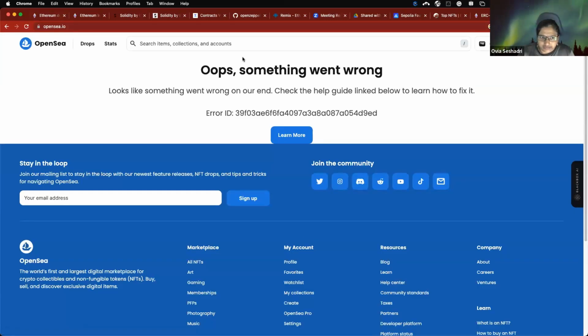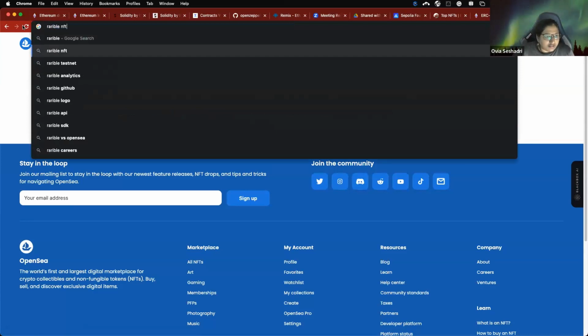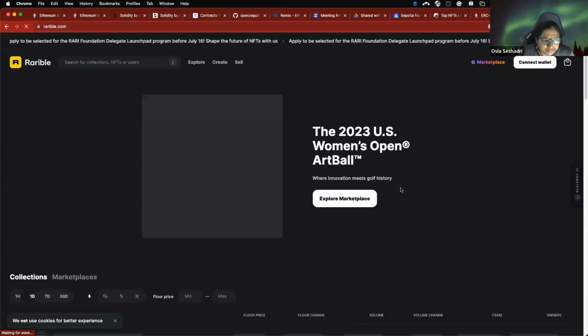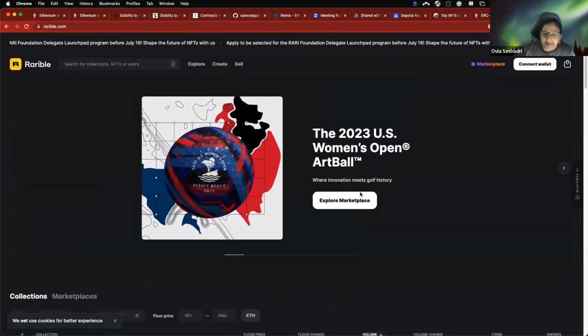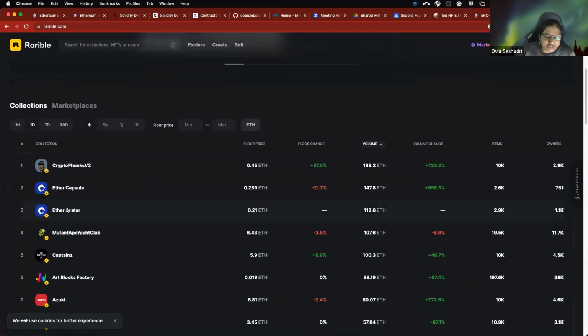Okay, this is not working for some reason. Okay, let's go to another marketplace. Cool, this is working, right? So Rarible is another marketplace for NFTs where you can buy and sell NFTs. You might have seen news in the past about an NFT selling for millions of dollars. And I wouldn't blame you if you've wondered what makes it so valuable, right?